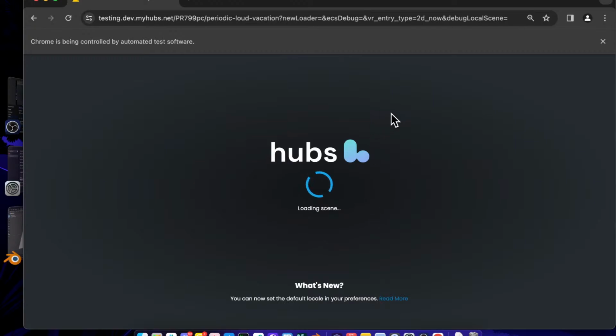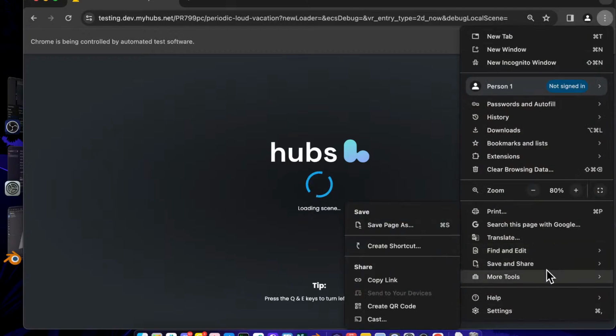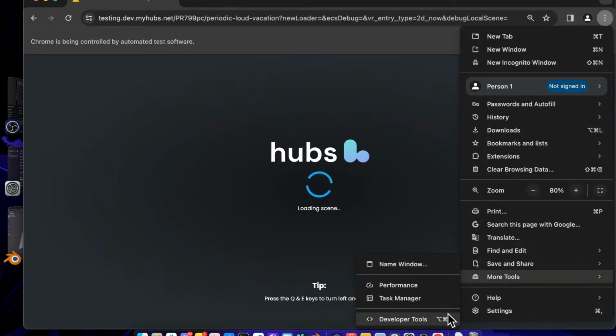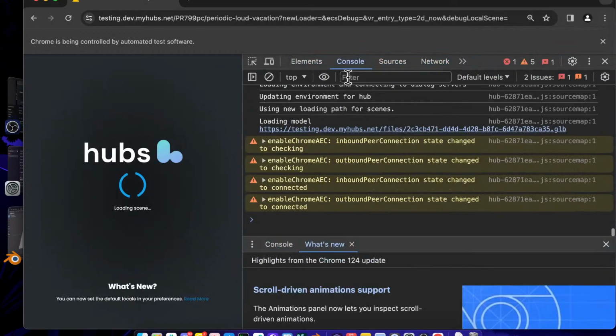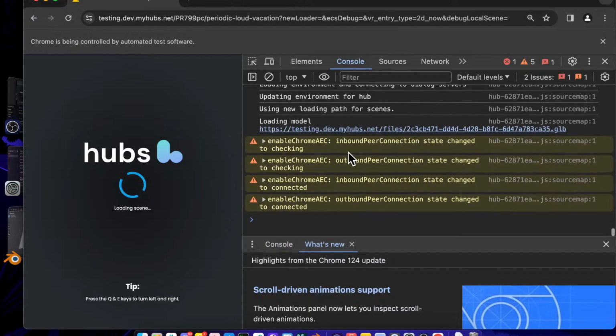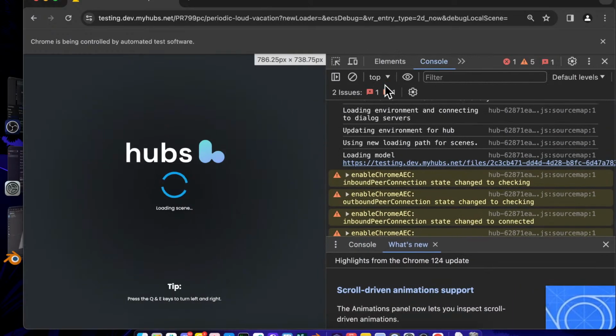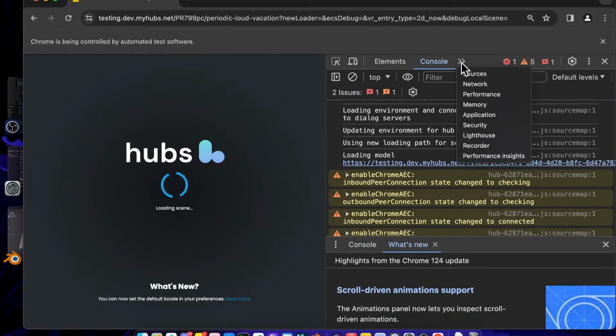It depends and takes time depending on your internet connection. And if you ever feel like something is off with it, you can right click, or go to the three dot menu, and from more tools, you can open the developer tools, and it will show you if there is something wrong. Errors are always shown in red. So right now it's just loading the scene.